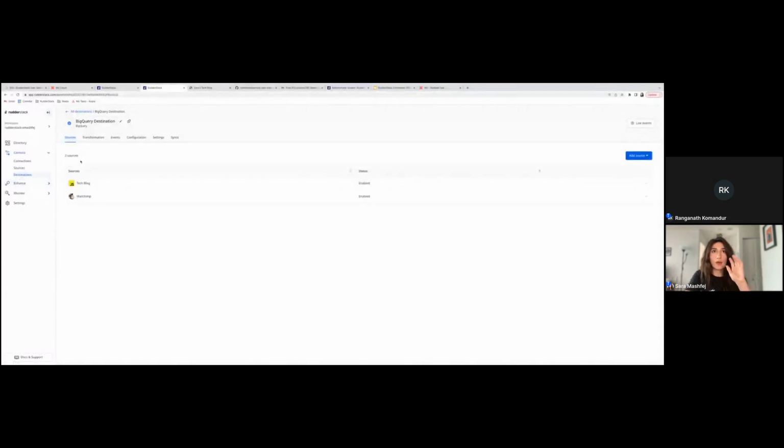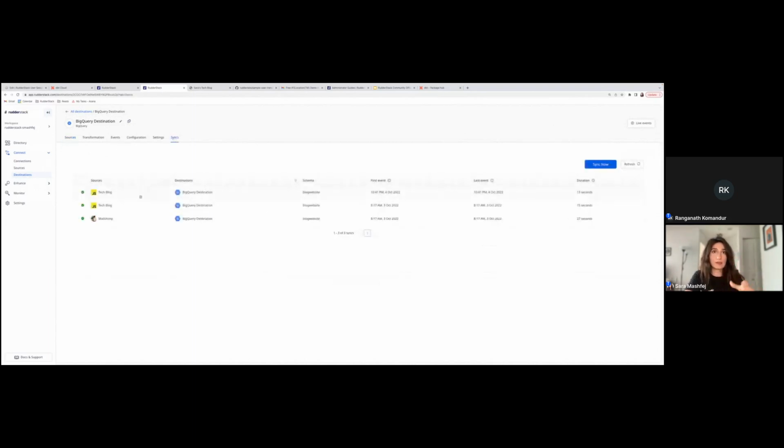Okay, so now that we have the data, we can also view live events within the destination and make sure our data is being received. We can also check out the syncs to make sure that the data is being synced in a healthy way to our data warehouse. This is also a great way to troubleshoot if there are any issues occurring.